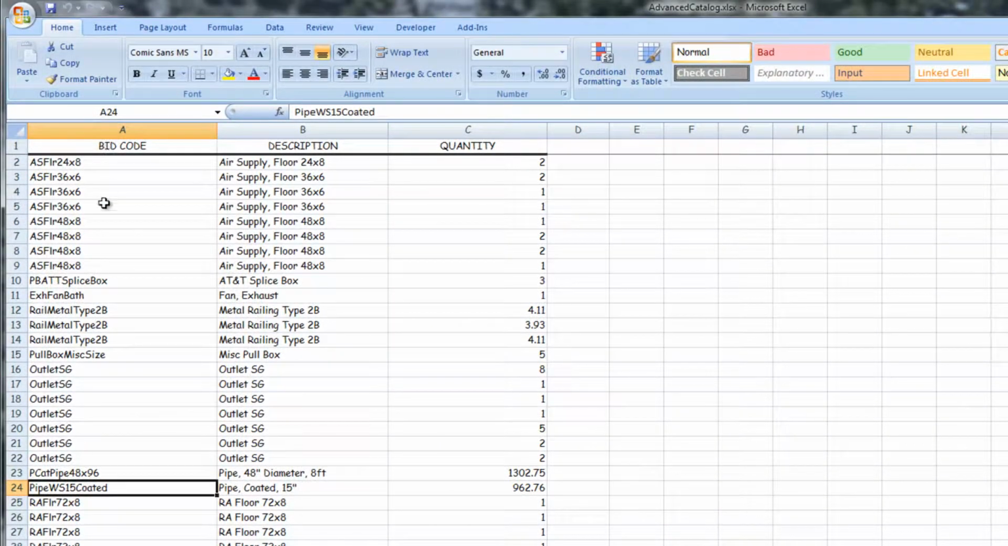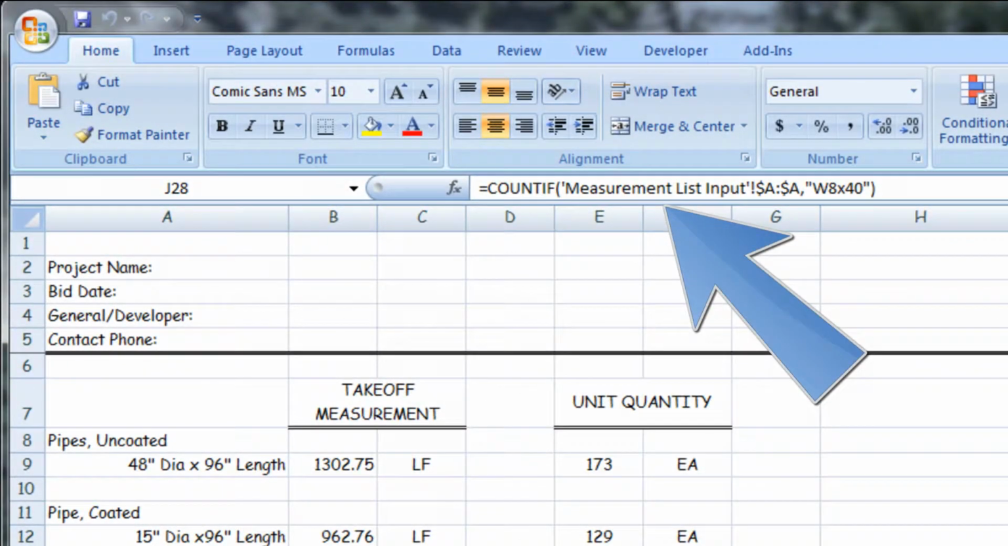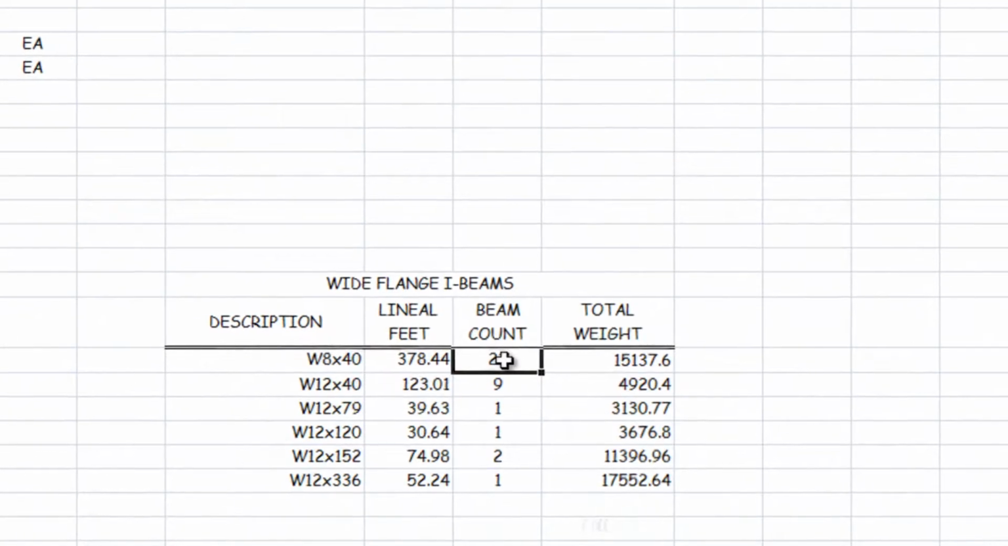So it looks at each item in this column, and if it agrees exactly with a text phrase, it then looks at the value in column C and adds it to the running total. The COUNTIF function looks like this and is similar to the SUMIF in that it looks at a column for a specific text phrase, and if it finds it, it adds one more quantity to the running total. It is used here to count the occurrences of each of these beams.